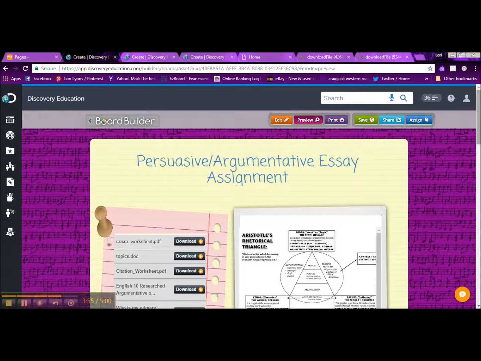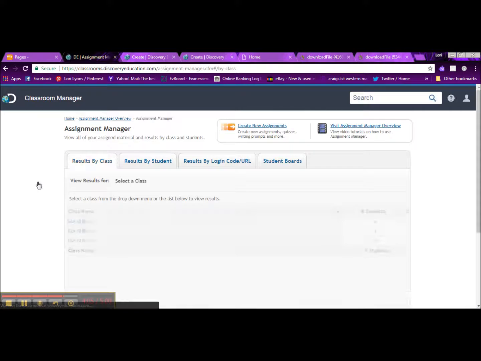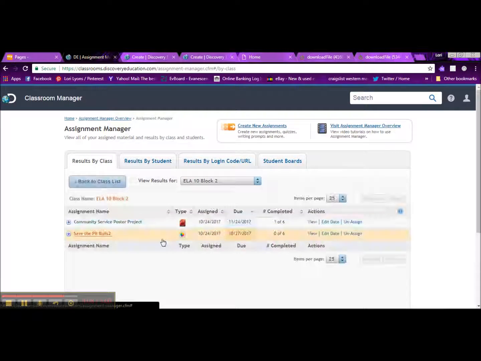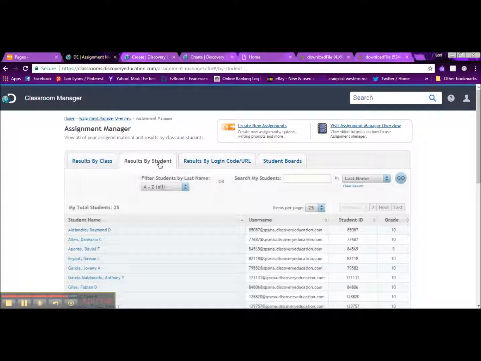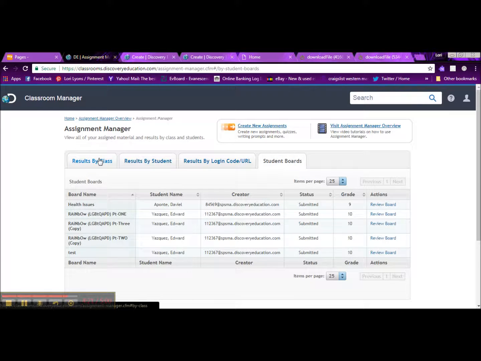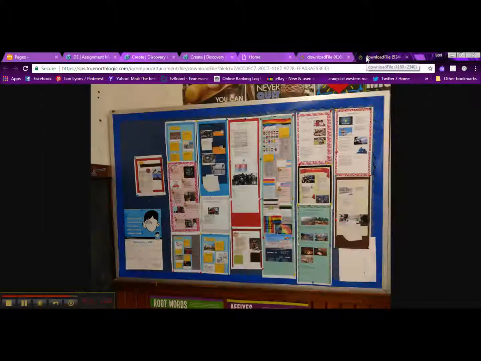and then you can actually assign this, and students can upload their assignments, and they'll go right to your classroom management tools. So here's your assignment manager, and you can go in and you can look at their different assignments, you can view their assignments, you can grade them and leave feedback. And you can look for all your kids, you can look at their boards, etc., etc. So that is an assignment that I had used previously that used to look like this, now looks like this, using Board Builder.